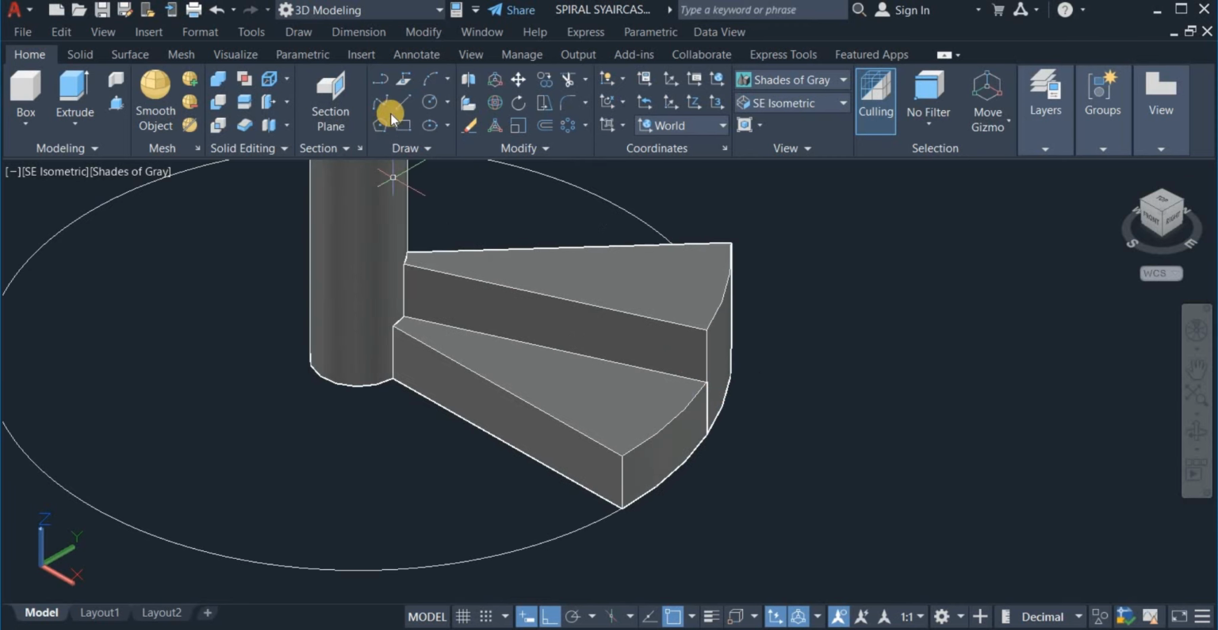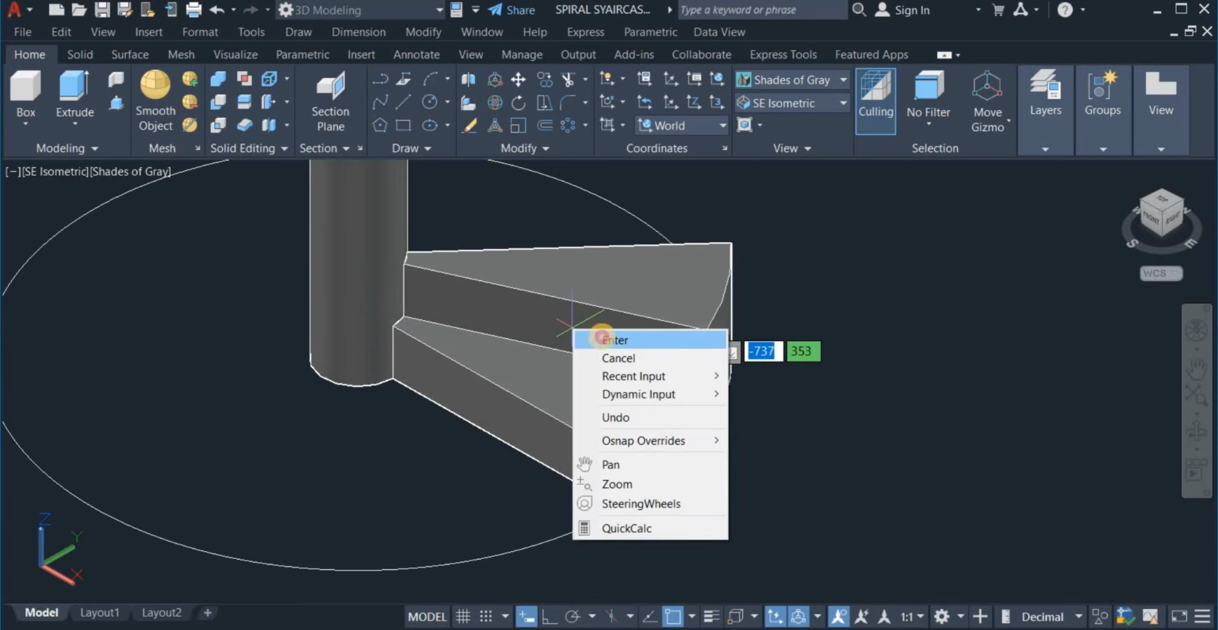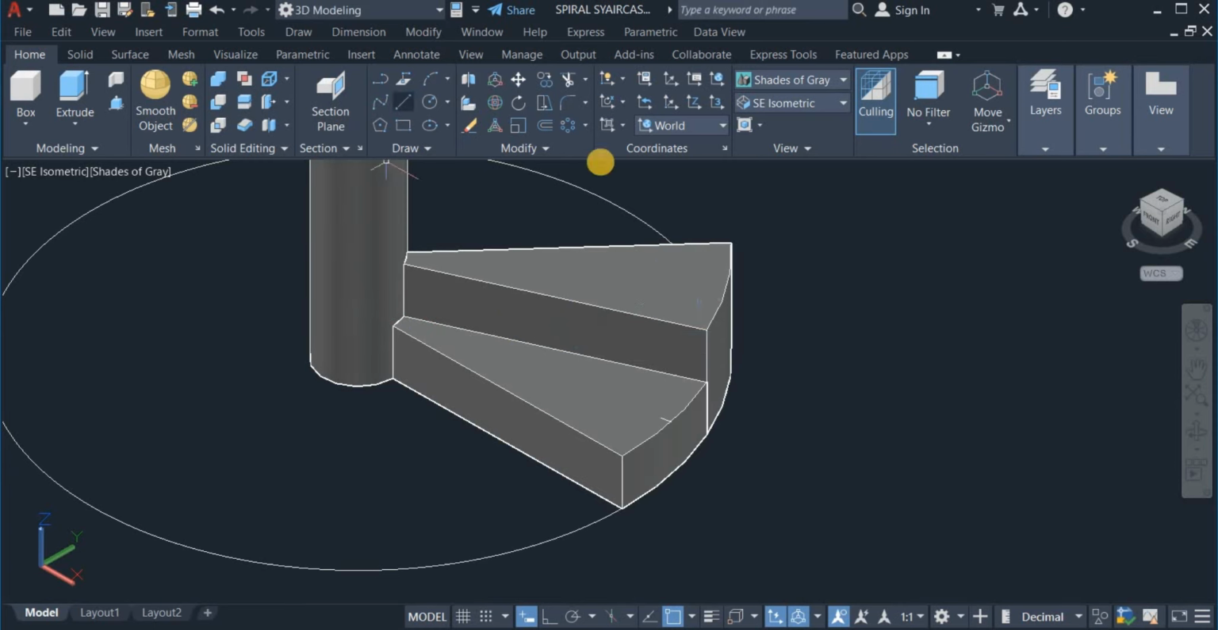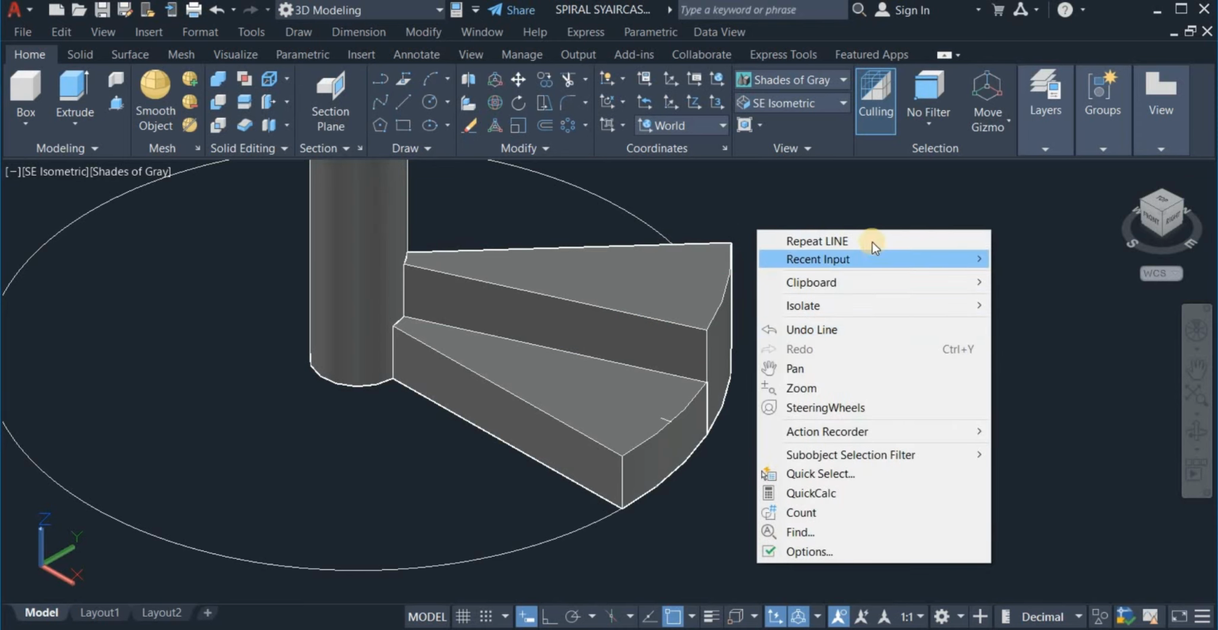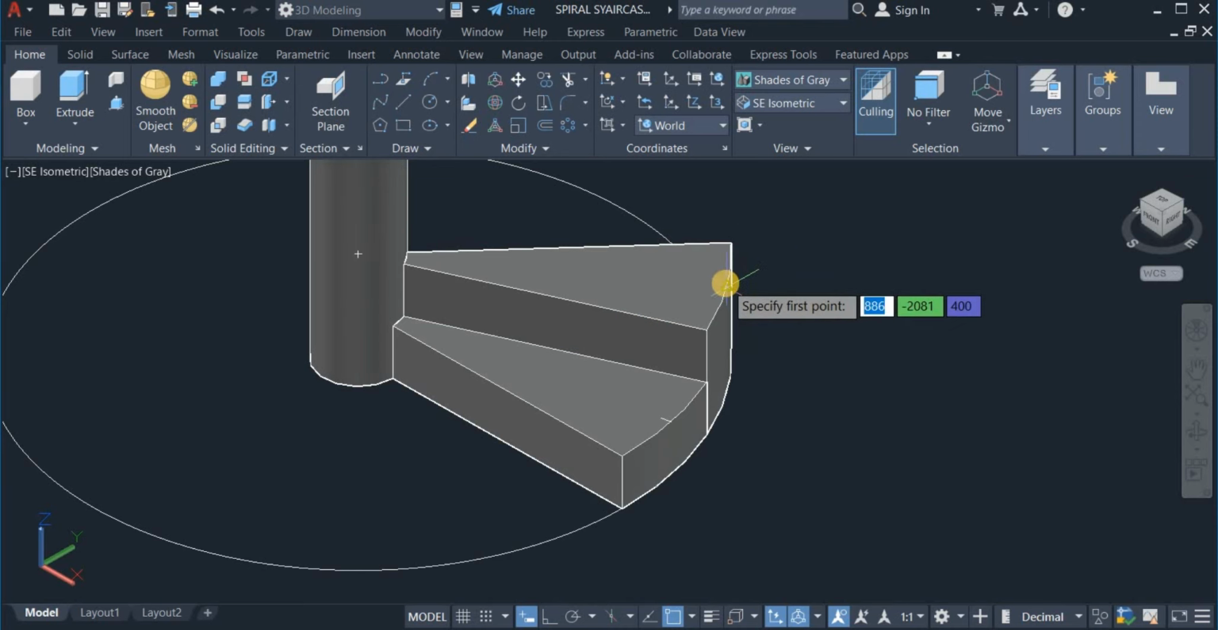I'm going to draw a line of 40 on this midpoint. Align with this and draw a line of 40. I'm going to do the same thing right here. So repeat line from the midpoint here, draw another line of 40.